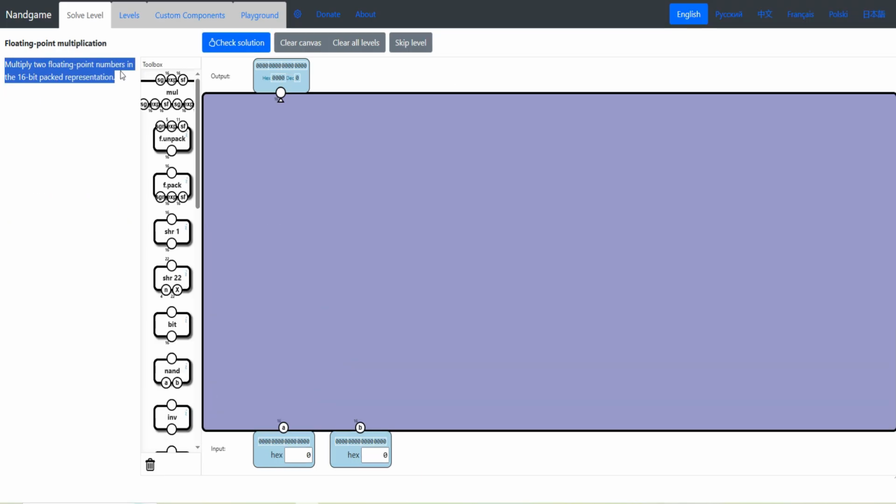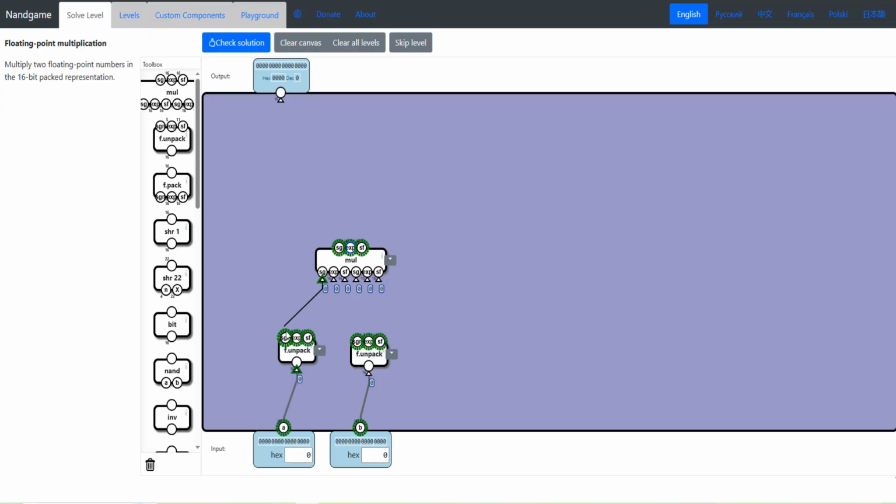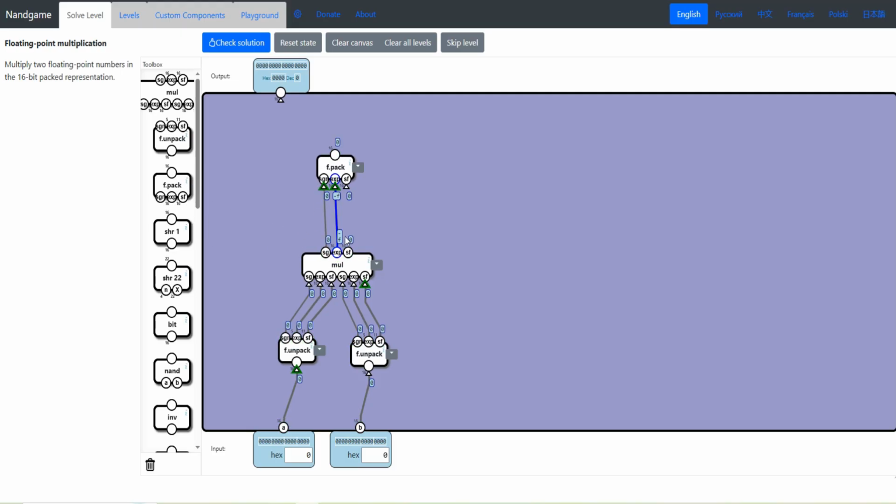Multiply 2 floating point numbers in the 16-bit packed representation. Okay, this should be easy because we built our multiplication already. The only issue is that our input has packed floating points and our output has a packed floating point. We're going to have to unpack each one. Not a big deal because we have the components to do that already. We'll unpack A, unpack B, and then just hook these straight in to our multiply component, just like so, making sure the sign, exponent, and significand are hooked in properly. And then we have our pack component, just hook those up straight in again, and then we can hook that up to the output. Very straightforward. Let's check solution, and there we go.